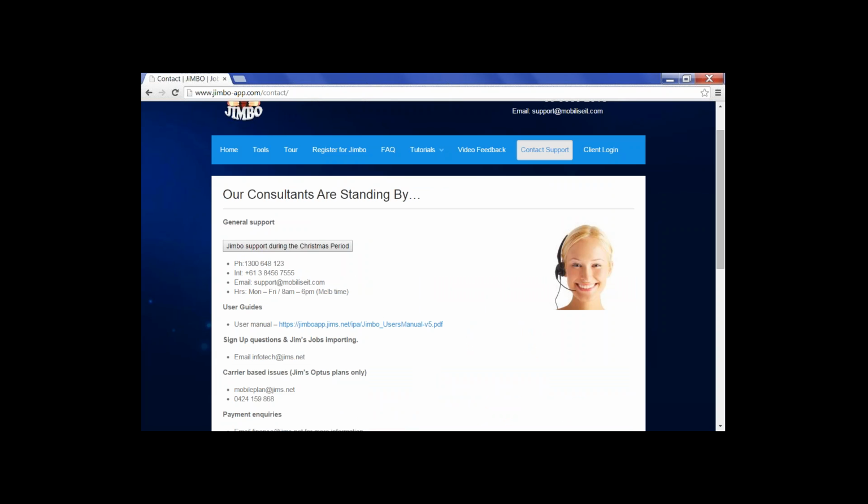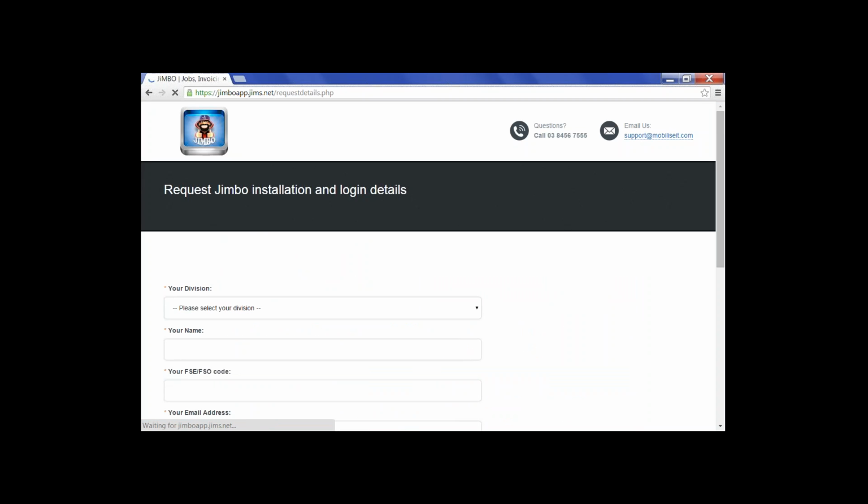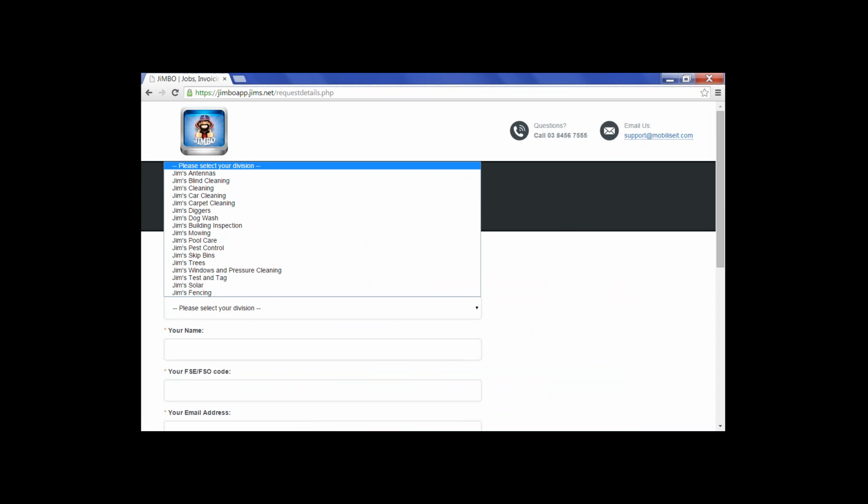Okay, so the next session we're going to take a look at is how to register for Jimbo. It's pretty simple. By clicking on the register for Jimbo, all you need to do is to log in to your division. Now, if you click on this down arrow here, you'll see that we have a number of divisions that are available. Not every division is available. We only have about 14 at the moment.